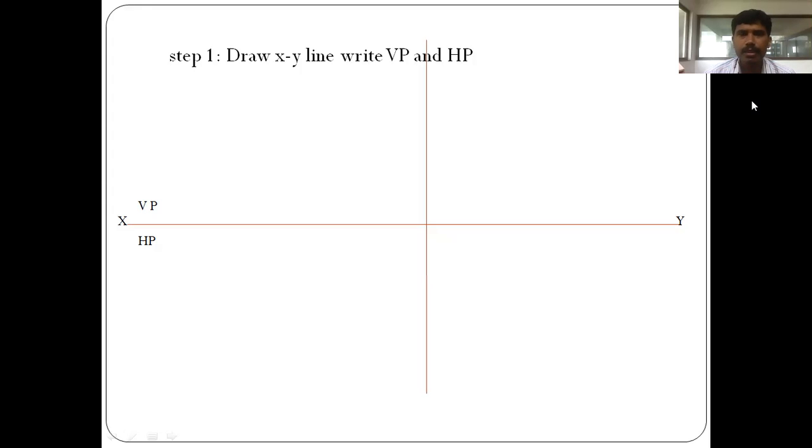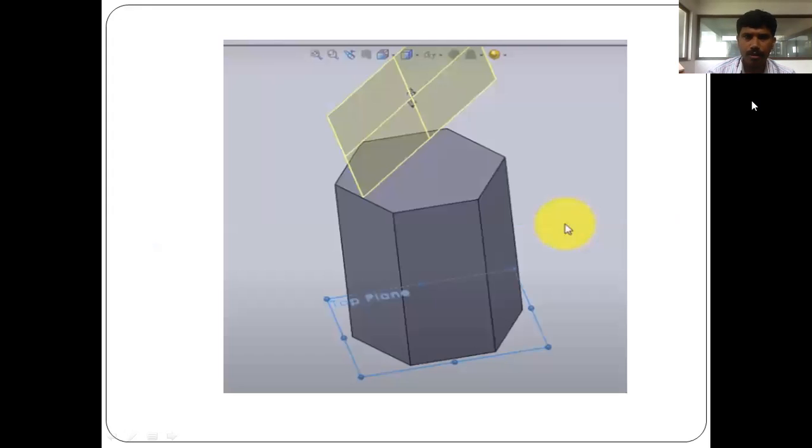The very first thing we have to do is draw the XY line, with the VP and HP. This is the very first job. Next we take the object. This is the hexagonal prism.